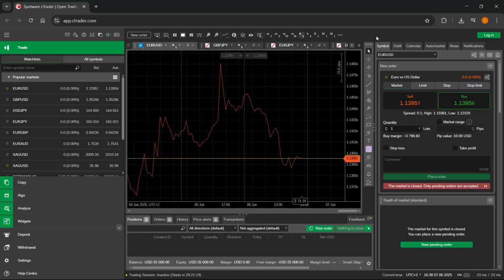In this video, I'm going to show you how to open a demo account on cTrader. So the first thing you want to do is go to app.ctrader.com, which is their Spotware cTrader trading platform over here. And then what you're going to have to do, top right, you want to press login.